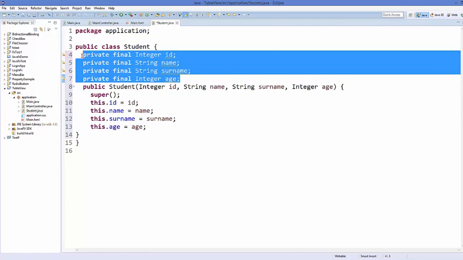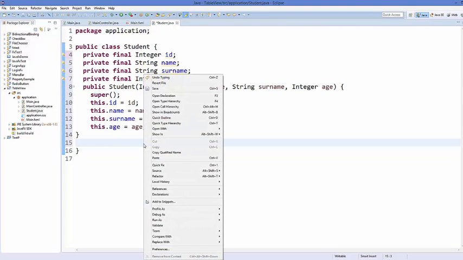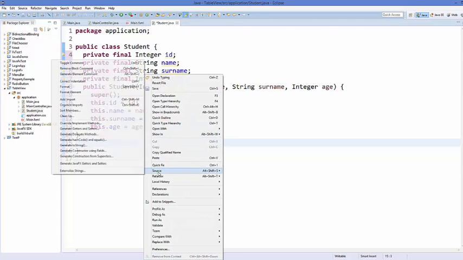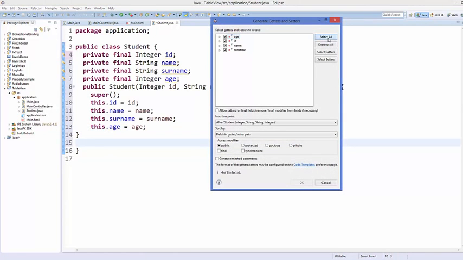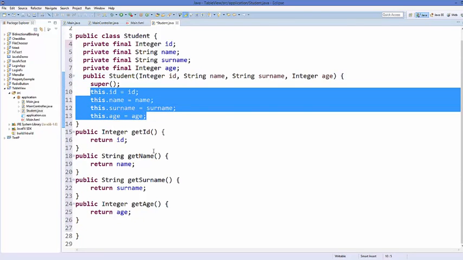Now next what we are going to do is, let's move these variables to the top so all the variables are at the same place, right? Now the second thing we are going to do is declare the getters for these variables. So right click once again on your class and then go to Source once again, and this time choose Generate Getters and Setters. Then select all and click OK, and it's going to generate only getters because we are already setting the values of these variables using the constructor, right?